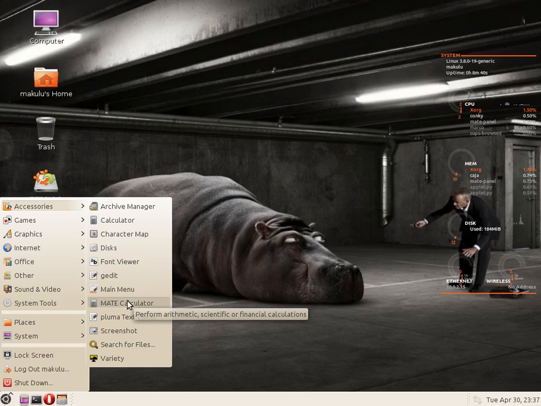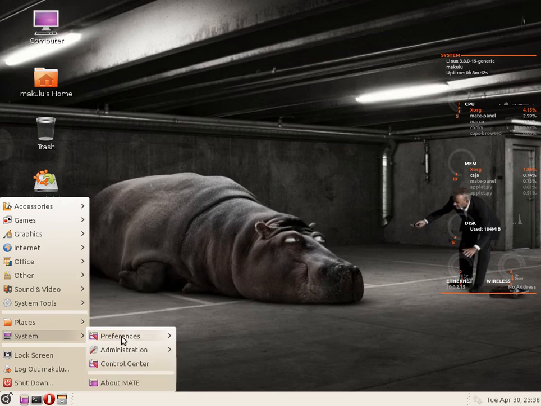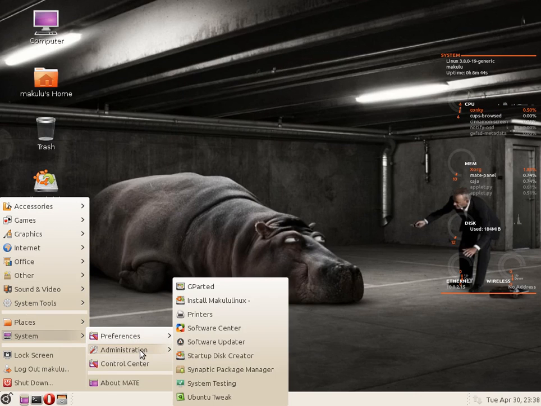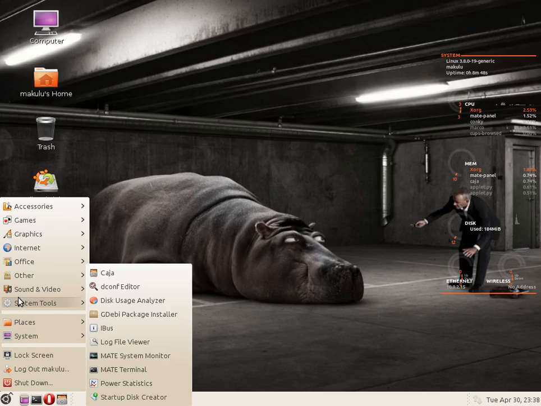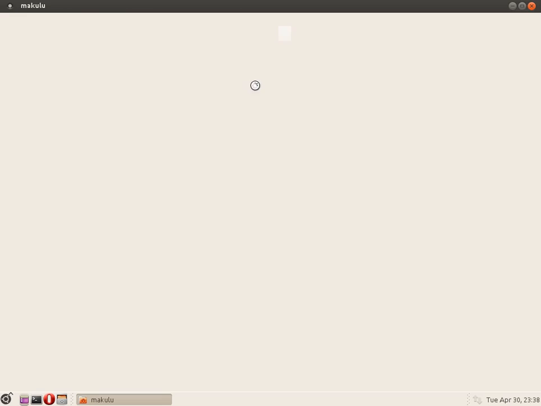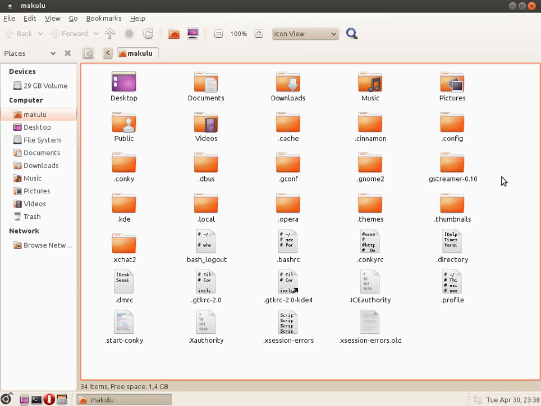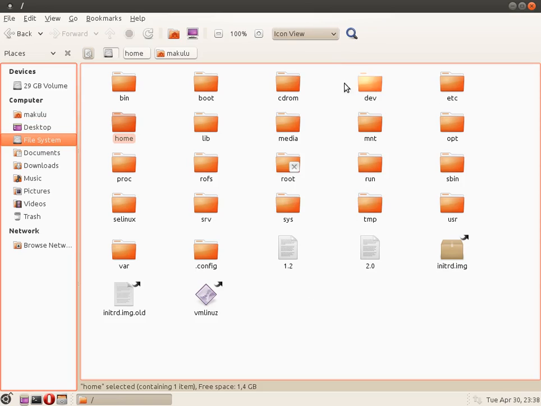For example, here you have Mate Calculator. Under system, is it system administration? No, let's just look here, system tools, Mate system monitor, Mate terminal. You see, so everything's Mate. Of course, Caja is the default file browser here, and as you can see, Caja has also been updated quite a bit. We've also enabled the ambience theme for Caja.